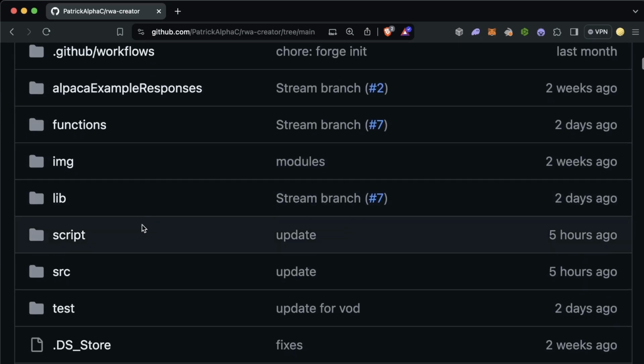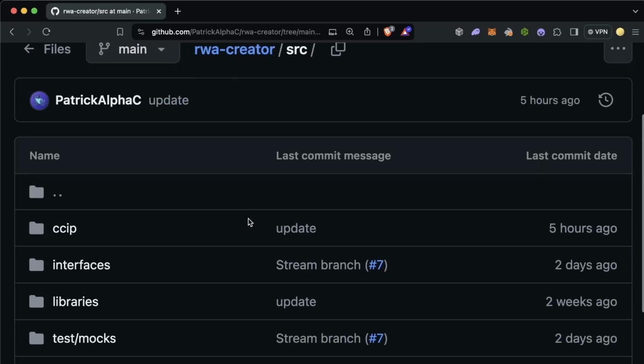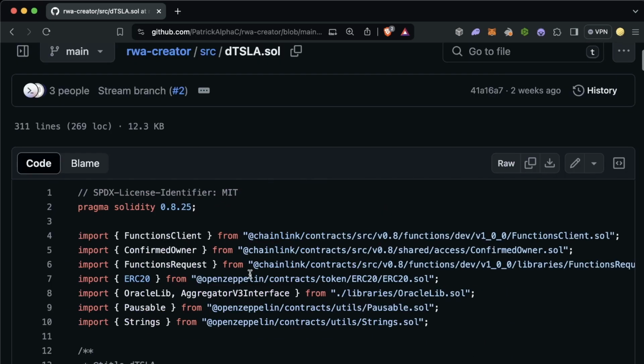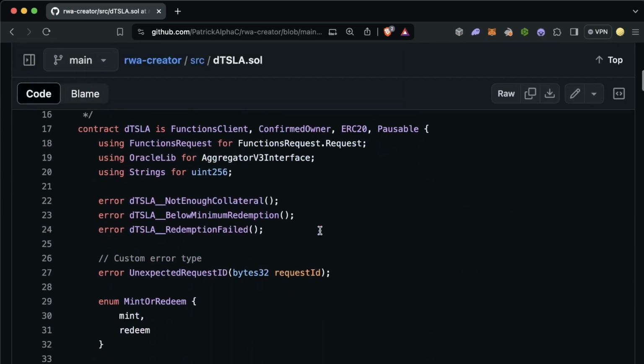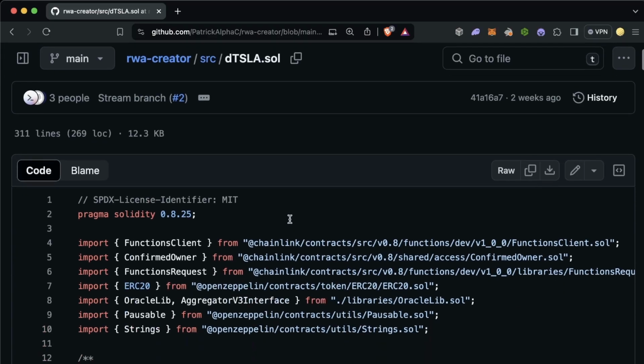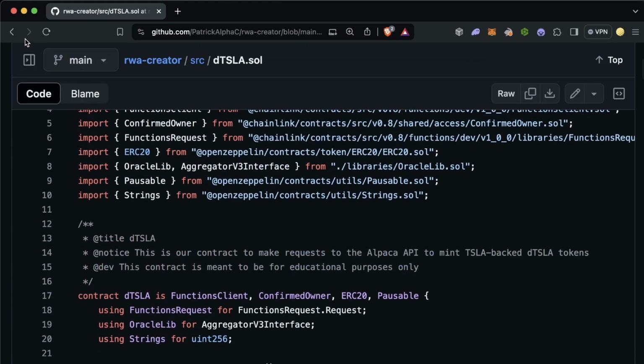And in this repo, if we scroll down to the src, this is where our code bases are. We're going to be going over building dTesla. And to me, this is the more interesting one of them. The d stands for directly backed Tesla. So this is going to actually involve us buying Tesla stock, holding it in a custody, and using that Tesla stock to collateralize minting our tokens.